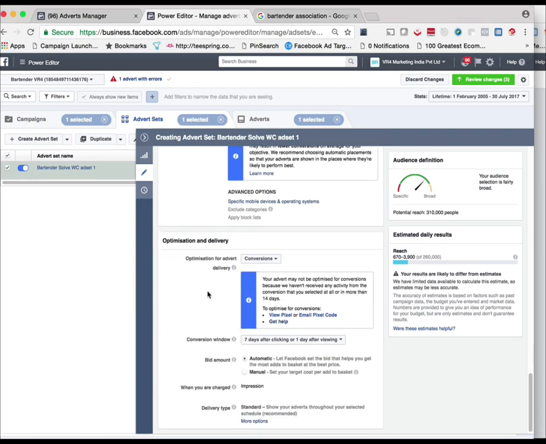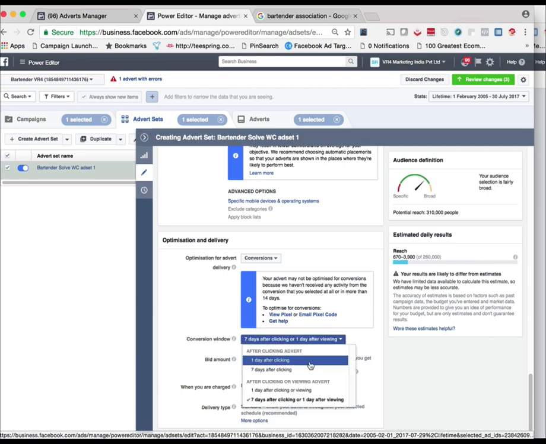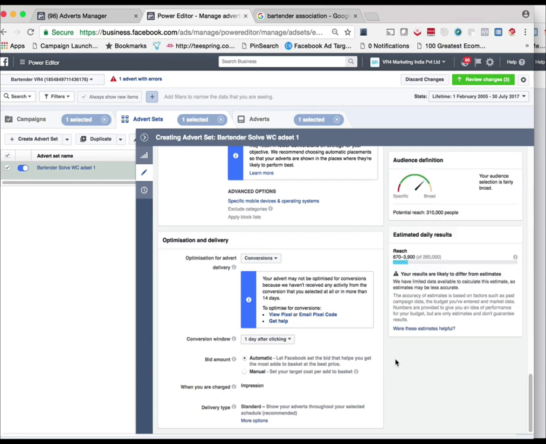Since we have started with the conversion objective, for the optimization for advert delivery we'll let it be conversions. And again, the conversion window is something that is debated a lot in the Facebook groups. We have tested both, and I've seen that this one day after clicking works the best for us. So we'll go with this.